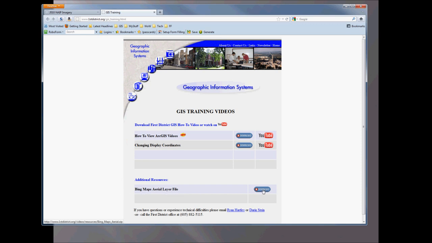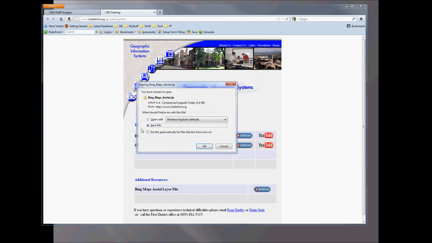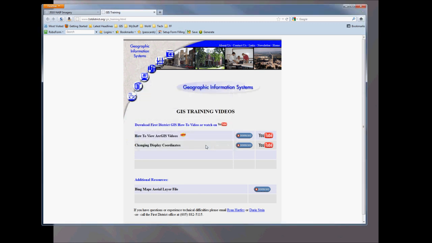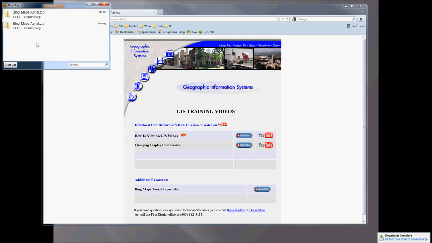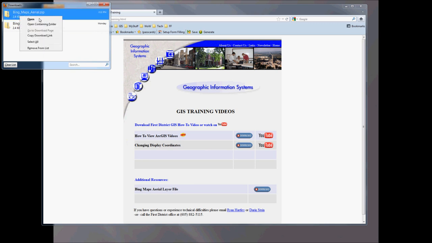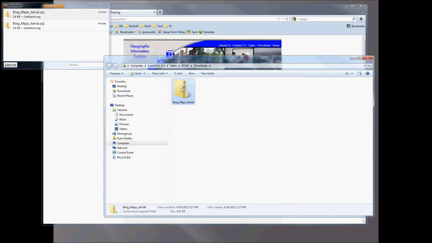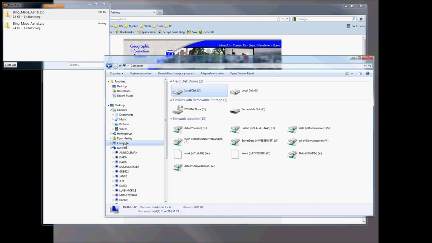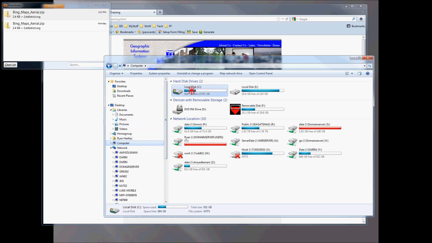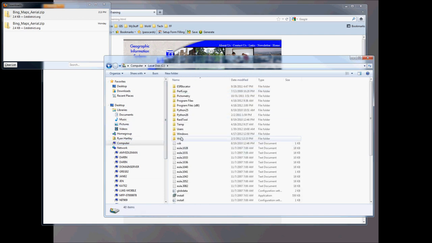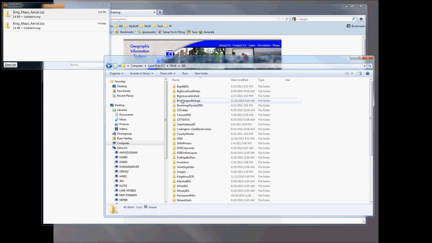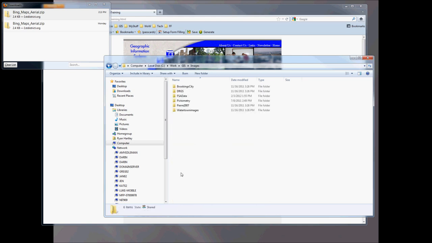And I will download this. We'll just click the download button. I'll go to save file. And this is going to download into my download folder. From here, you can just right-click on this and choose Open Containing Folder. And here is our Bing Maps aerial zip file. What I'm going to do is cut this out of here and go back to where I store my imagery, which is C:\work\gis\images.